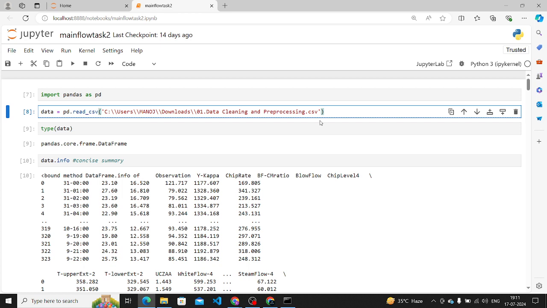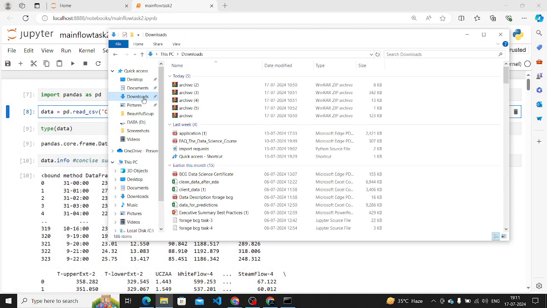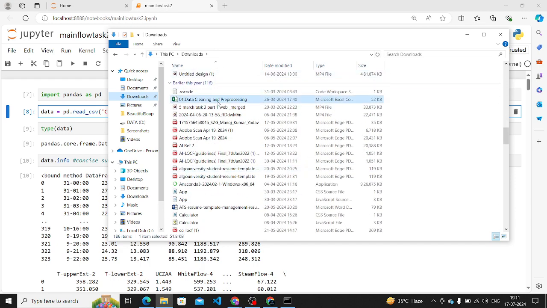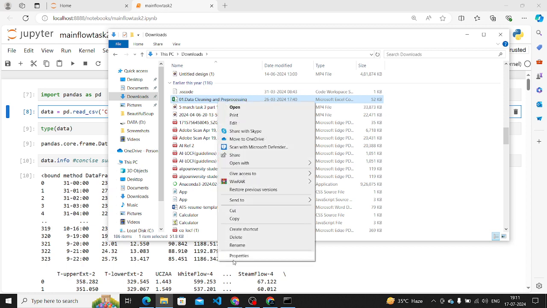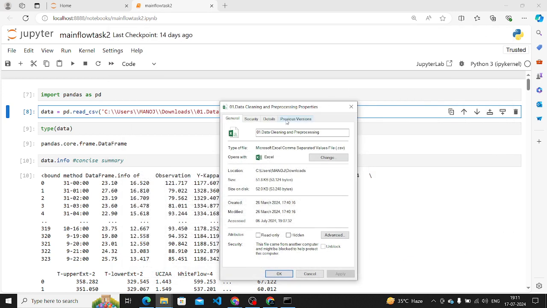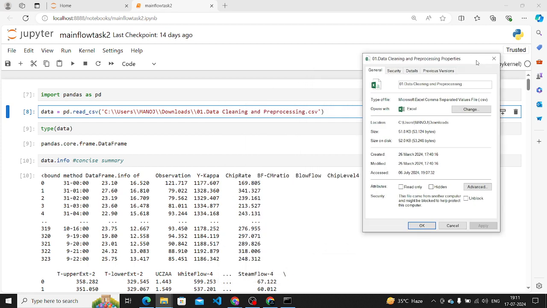Then inside the parentheses and between the inverted commas, you have to copy the location of your file. So how to copy this location and paste it here? You have to go to where your file is downloaded, the downloads part. Here is my file. You have to right-click and it will show the properties part. Go into the properties part and this kind of page will appear on your desktop. Copy this location part and paste it here.